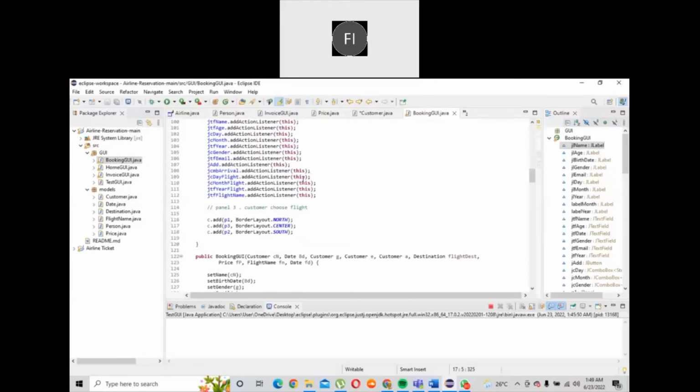So I will demonstrate how the application runs. I will start. So here is the home part of it. I'll just open it big. Okay, so the home part and the book flight. Let's say I'm a customer and I want to book a flight.